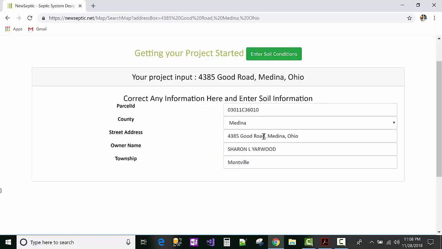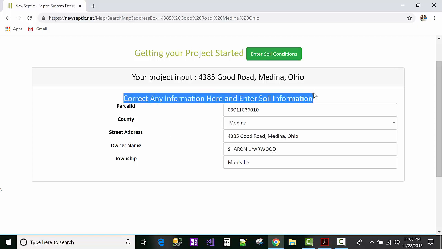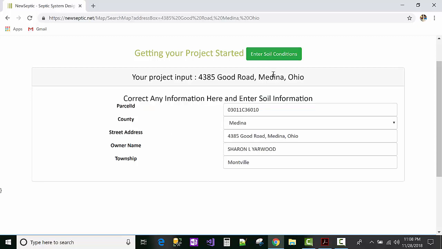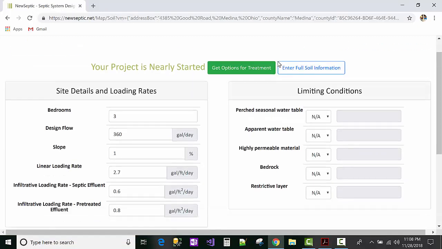And here, all you're doing is correcting any information. Say the owner's name changed. So it says correct any information here and enter soil information, which is up here. Enter soil conditions is the next step. So I'm going to remove Medina, Ohio, because of the street address, just so it looks good on the report later, and click enter soil conditions.